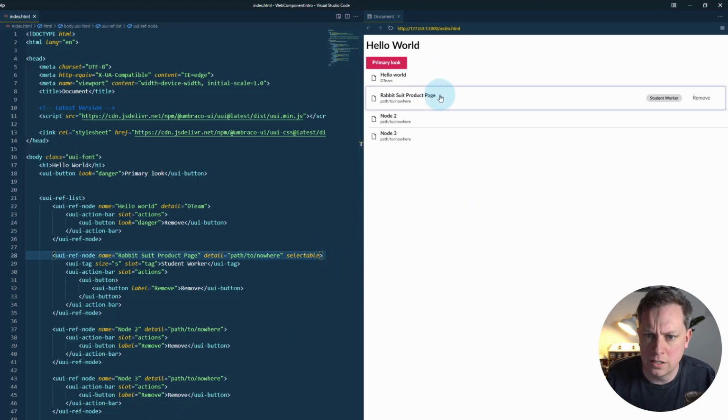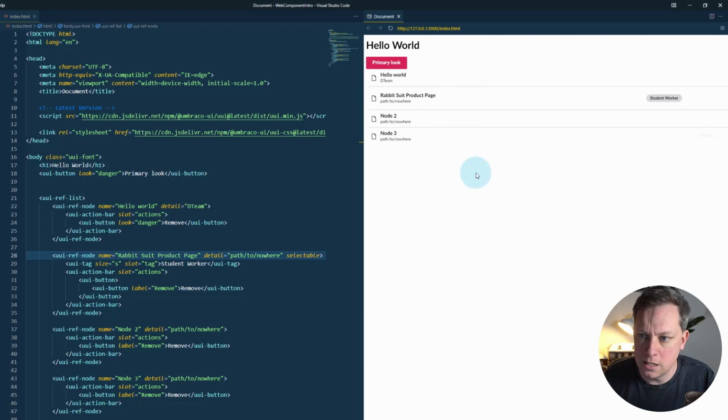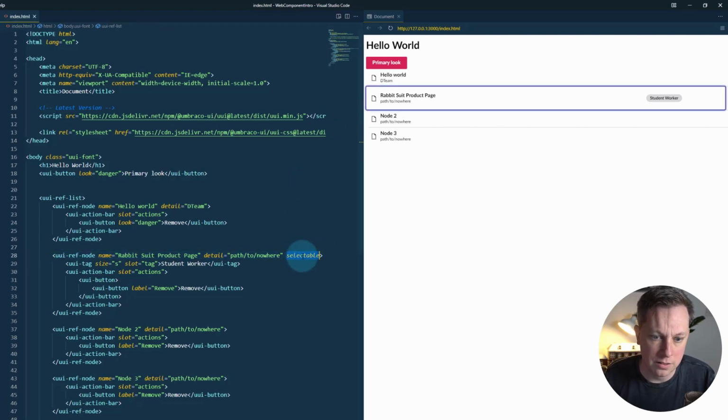As I hover over it, you can see I get this blue outline to say that yep, I can select this item in this list. So maybe I'm building some staff member picker or something along those lines. I want to say Mr. Rabbit and Mr. Node free are going to get a promotion from student worker to full-time worker. I could use this UI to click and select different members of the team, and then have a button to say promote or something. So you can see I can click it, I can select it, and that's just by adding selectable.